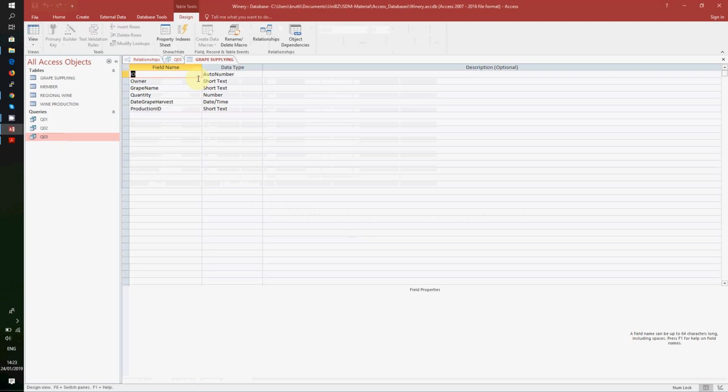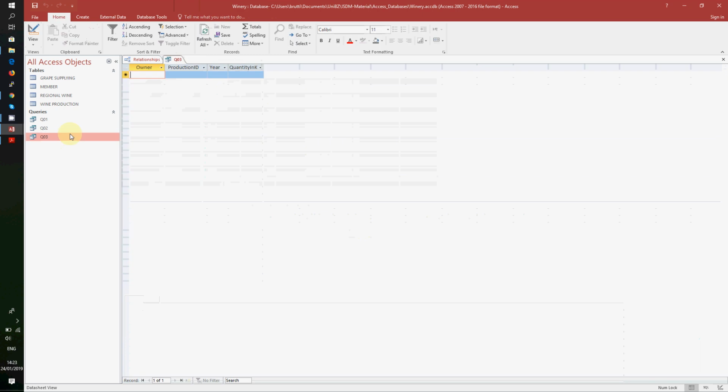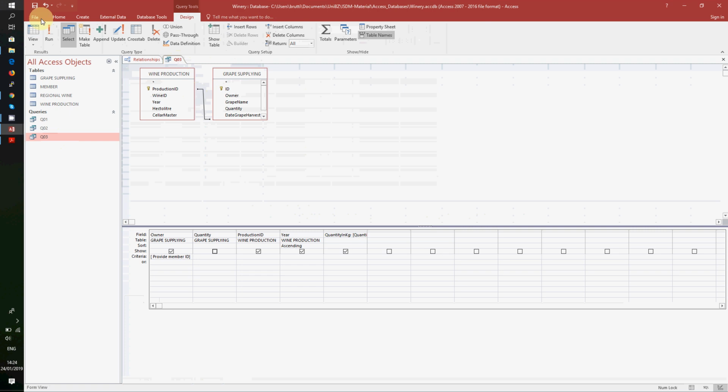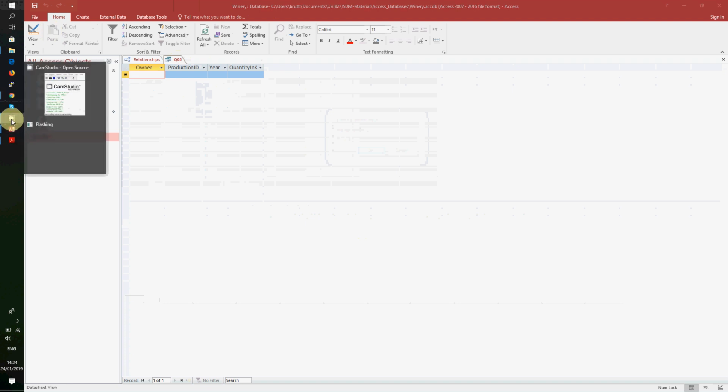Sorry, I don't want to see this field, but Q03, design view, rerun, M101 underscore A, and this is also empty.